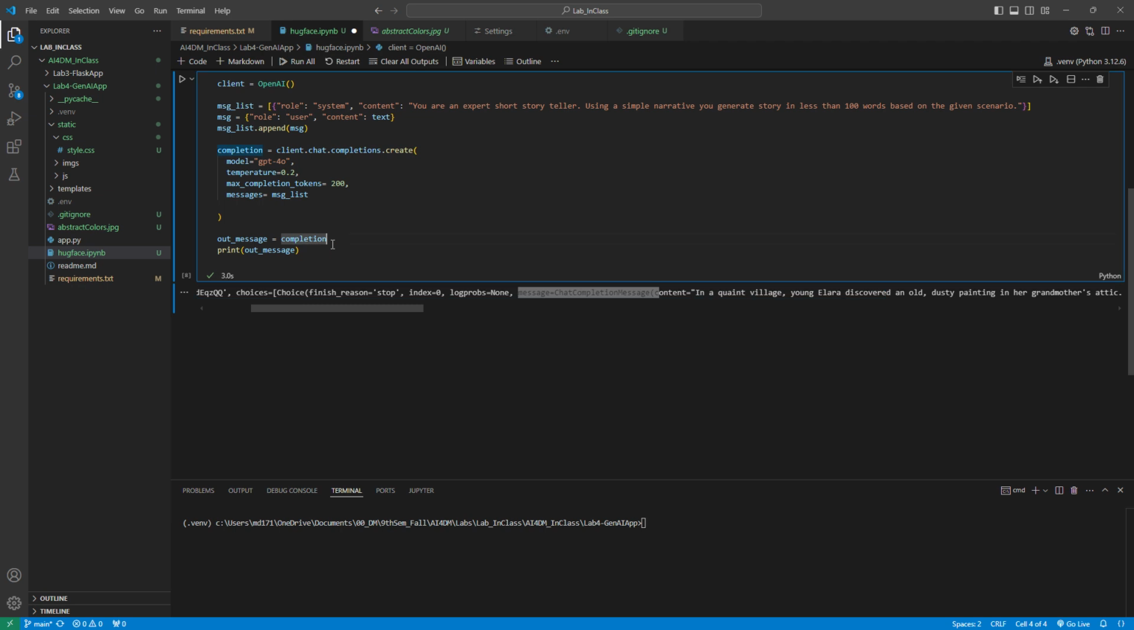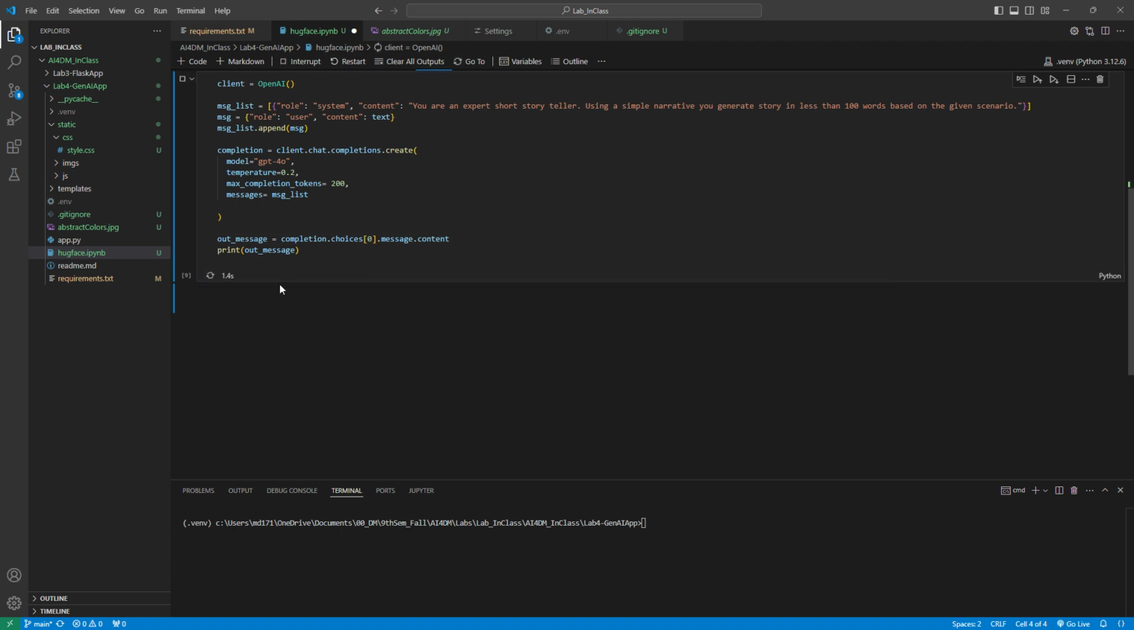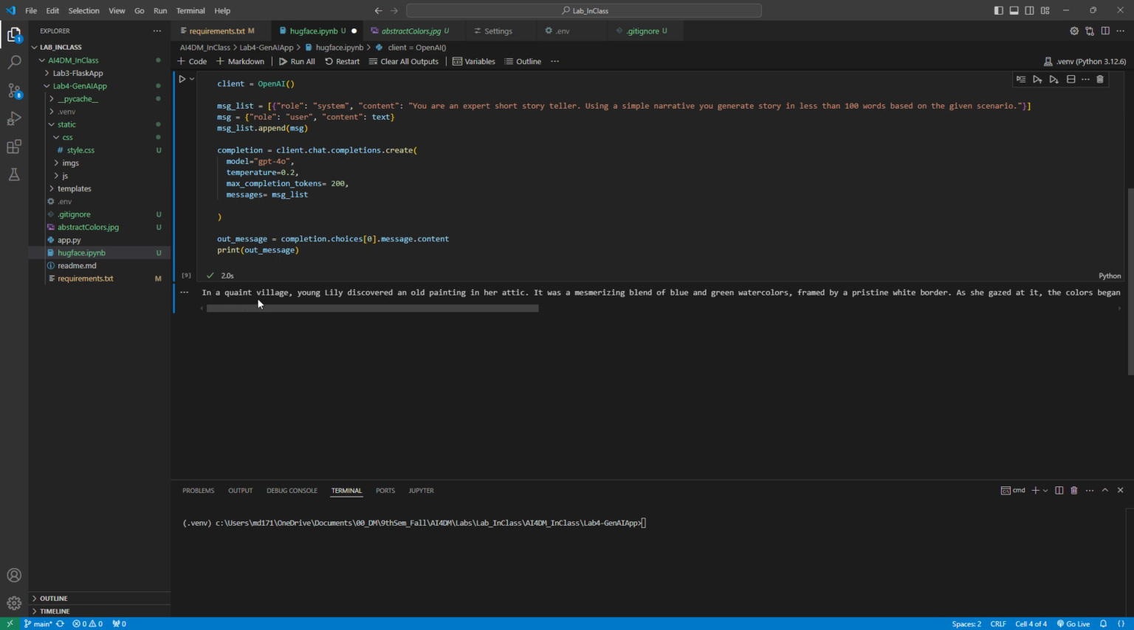So I have to write completion, or whatever the name of the variable is, dot choices. Since this is a list, I want the first thing within choices, which is the message, and then within the message, I want the content. If I do this and run this again, you will just see the output message, which is in a quaint village and so on and so forth. This is a story that ChatGPT comes up with.